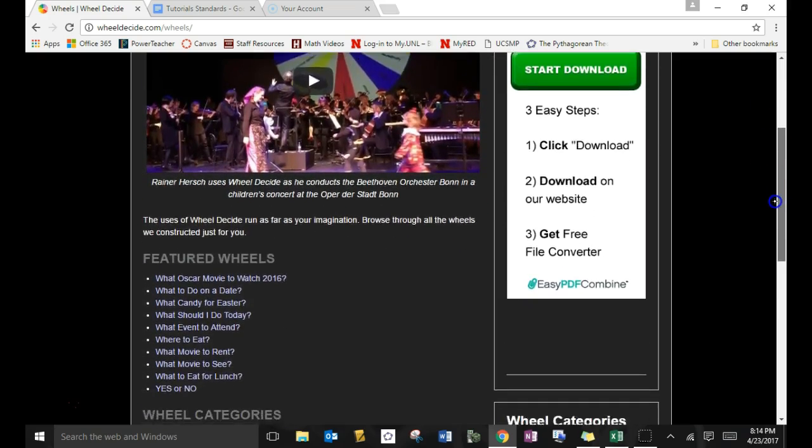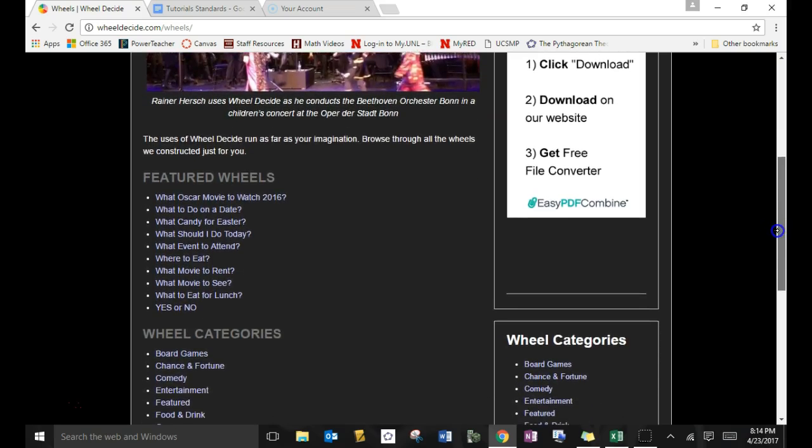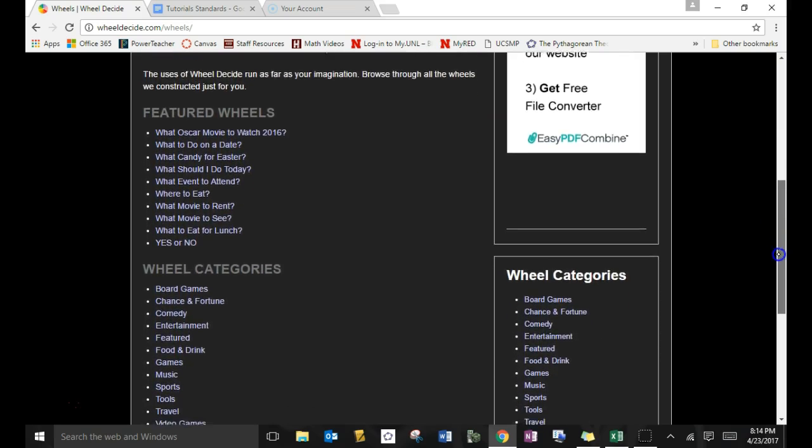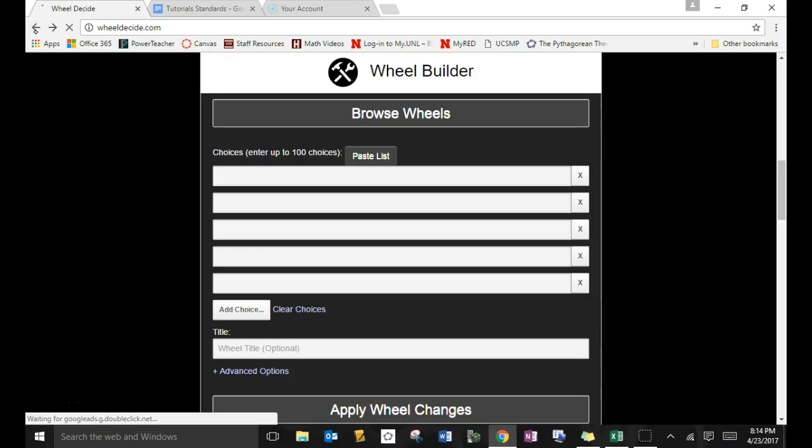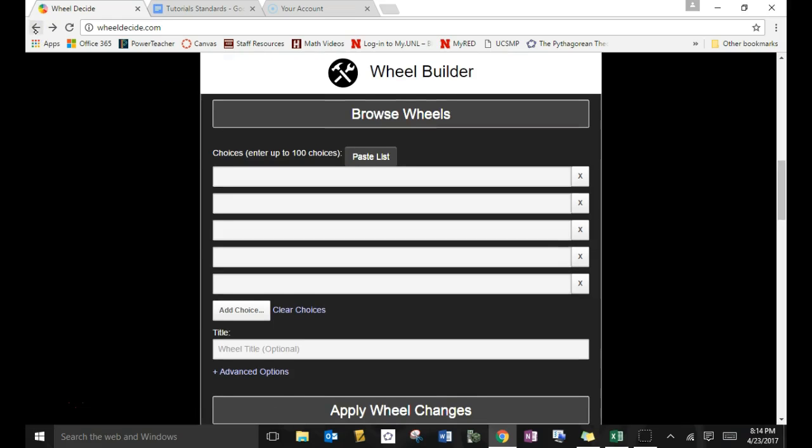But for us, it will be more useful to actually create our own. It says here are some featured, what event to attend, where to eat, what movies, wheel categories, there's game, food, and drink, and things like that. But if we go ahead and go back, we're going to create our own for the main reason that I use Wheel Decide. I basically use it in order to choose a randomized student.